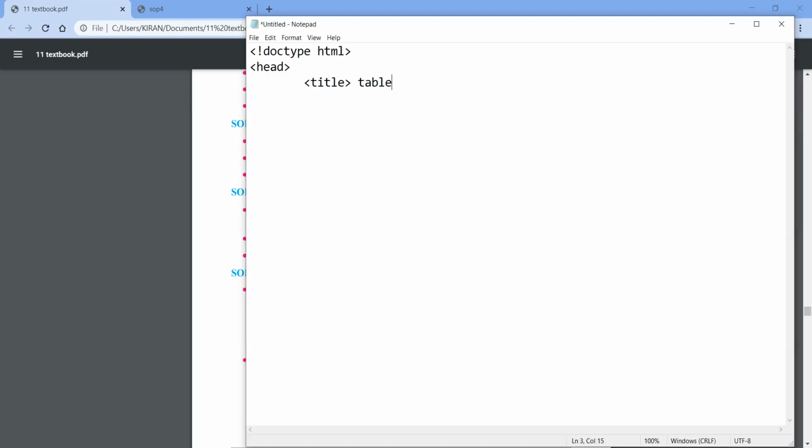After that title tag close, then head tag close. After head tag, body tag open. Now I will immediately close this body tag and HTML tag. Okay, then now we have to display a table of this format. So see, in this table there are two rows and three columns. The horizontal ones are the rows and vertical are columns. So there are two rows and three columns.